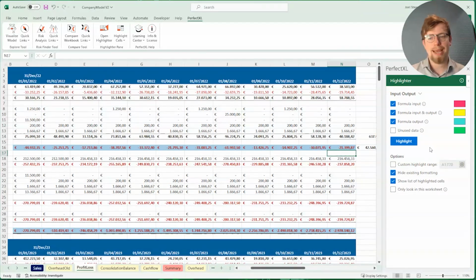We've got input and output. Again, I'm going to go ahead and select this unused data as well because I want to see any data that's not currently being referenced. Go ahead and hit highlight.